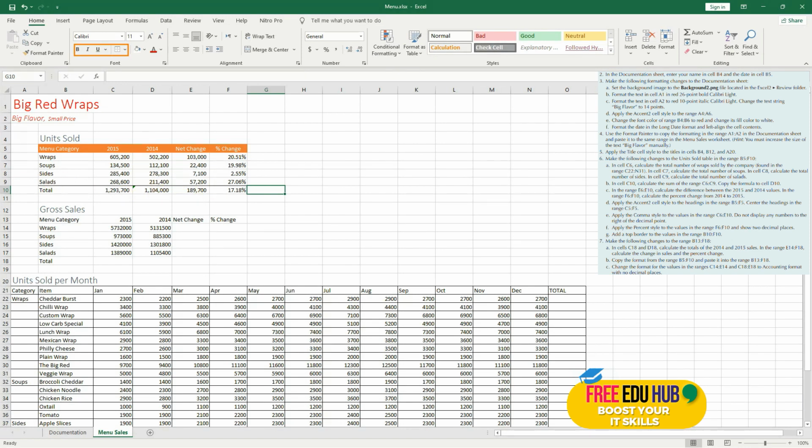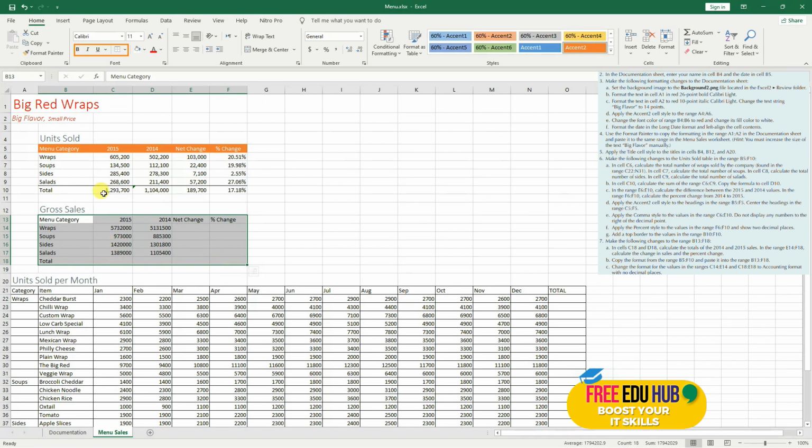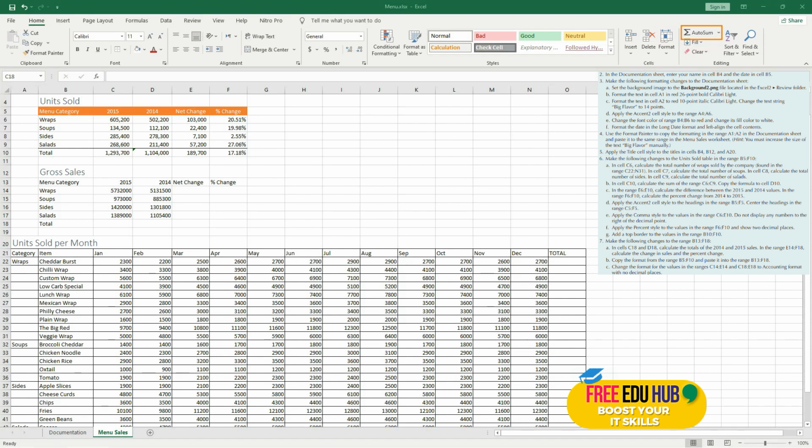Now we are on question number 7. It's saying make the following changes to B13 to F18. So B13 is this one, and F18 is up to here. Now we'll be focusing on the values for gross sales. In 7A it's saying go to cells C18 to D18. So C18 to D18 is this one, and it's saying calculate the totals of 2014 and 15.